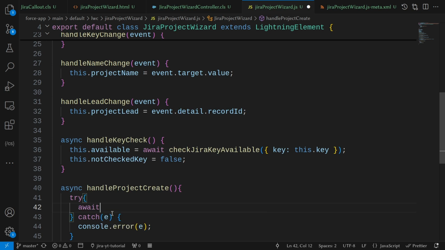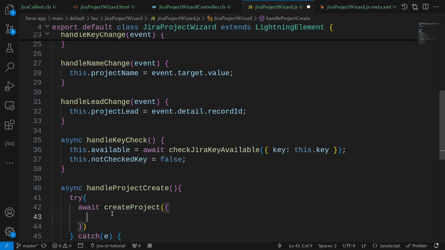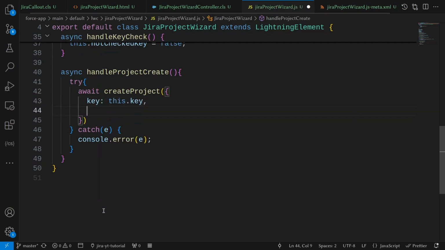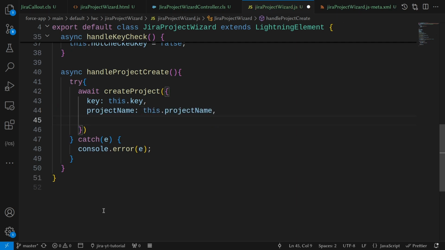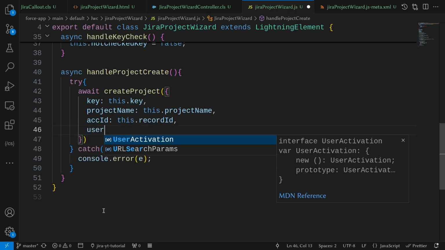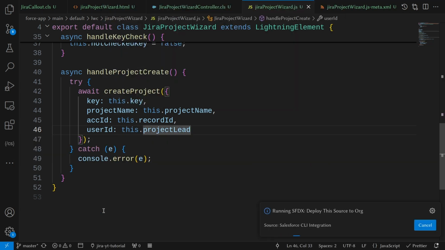So what we'll do is we'll await create project, and we'll pass in an object of all the parameters. So we'll have the key equals this.key. The project name will be this.project name. Gotta love autocomplete here. We'll have the account ID is going to be the record ID, so this.record ID. And then the user ID is going to be this.project lead. So let's go ahead and deploy this.